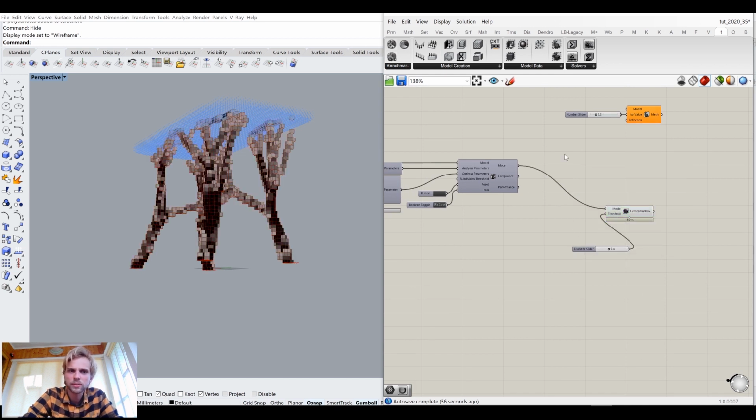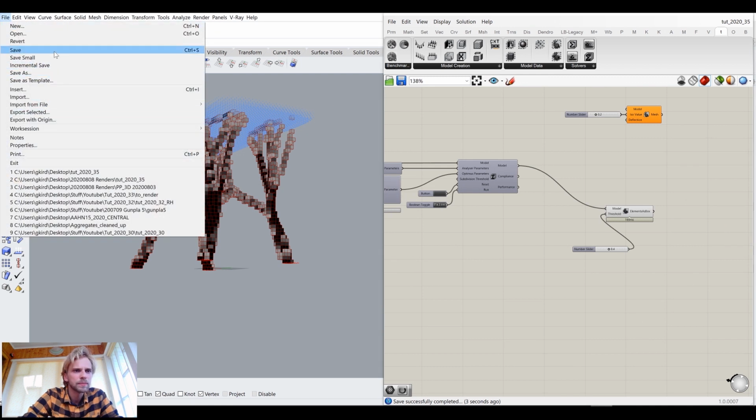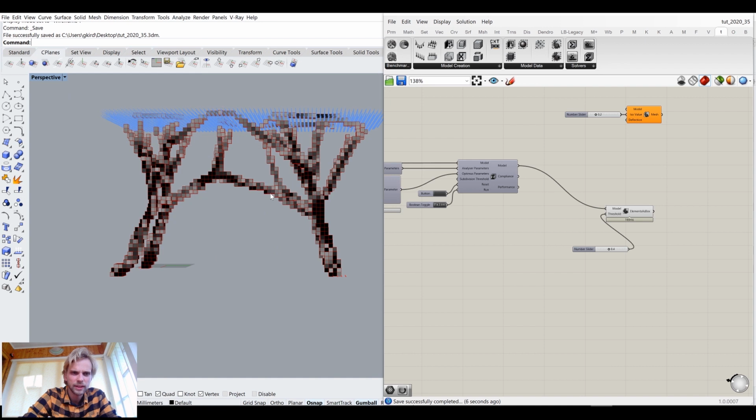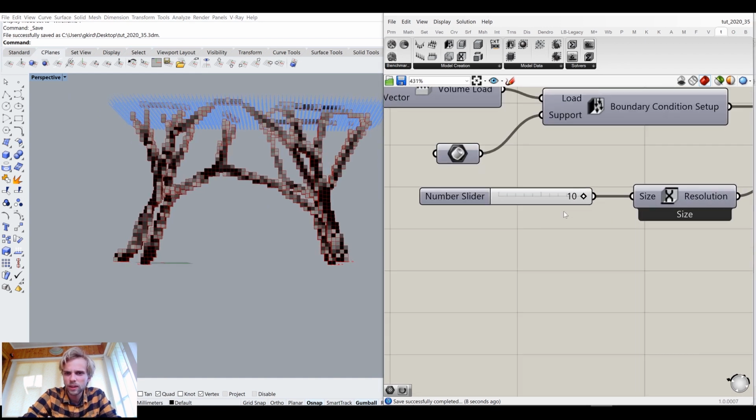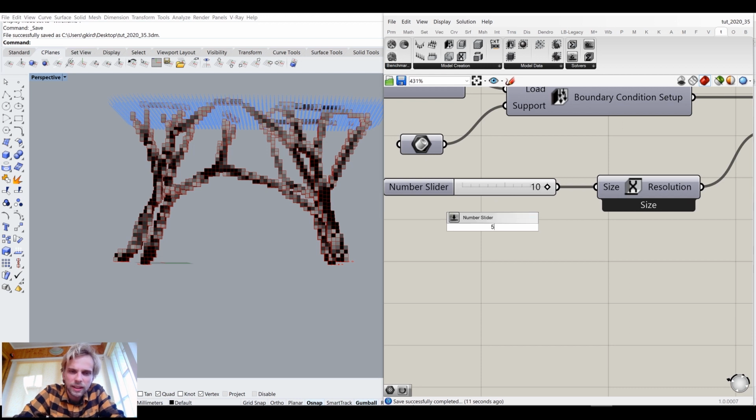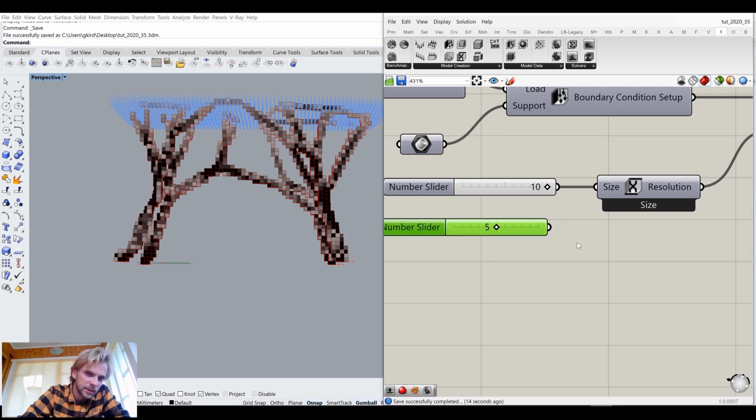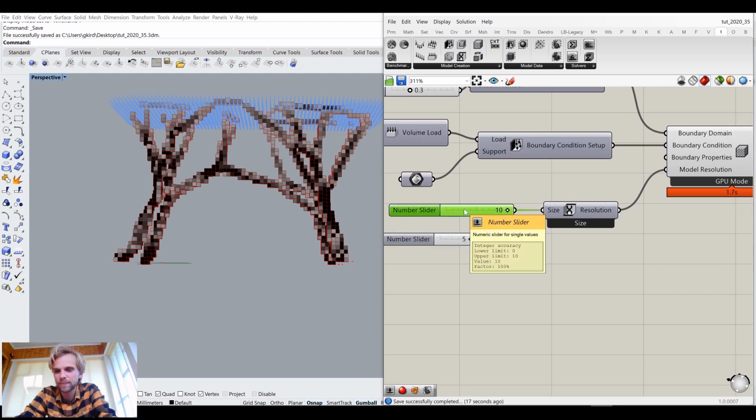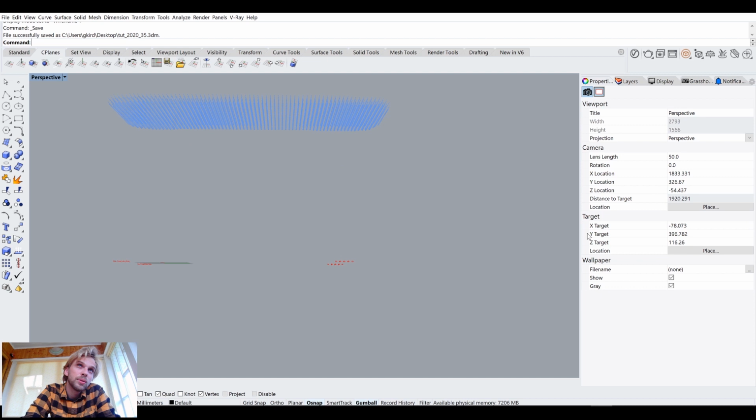Right now, what I do want to do is, first of all, save this document and save this one, just in case. Then I want to come here and say, actually, my resolution is going to be every 5 millimeters, not every 10. So I'm going to use that as my resolution. So in turn, I will end up getting, wait, 8 times more voxels.